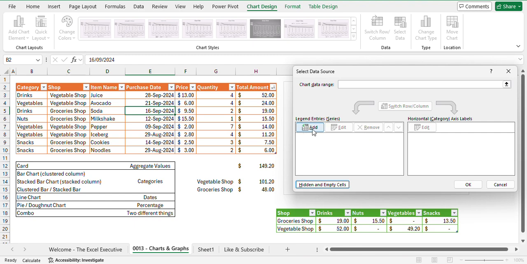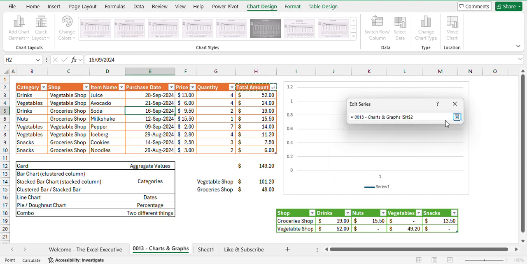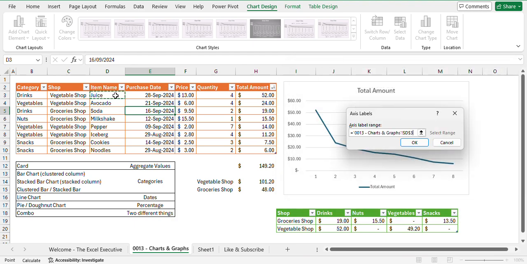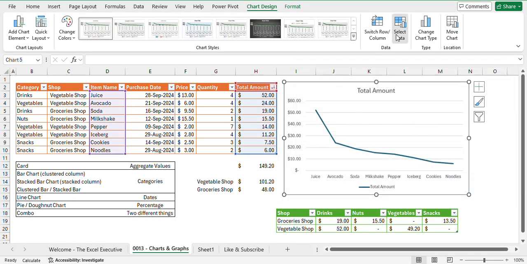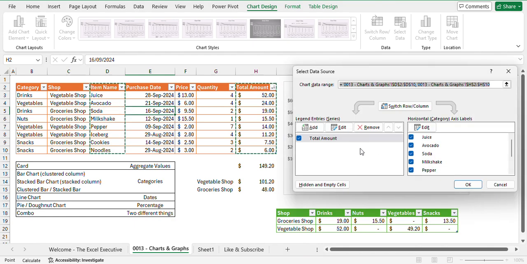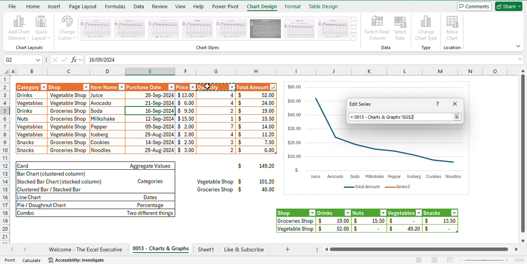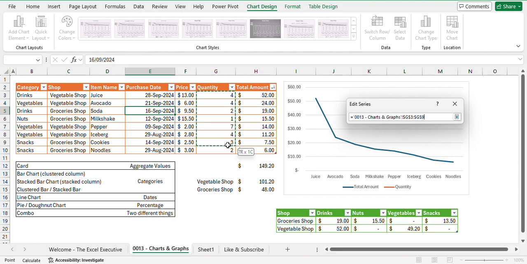So first I'm supposed to add the total amount. Let's add the amount like so. Click OK. And here I'm just going to add the items. Click OK. This is the first part. The second is we are supposed to add the quantity as well. So I'm going to do the same for quantity. Click here and select the values.